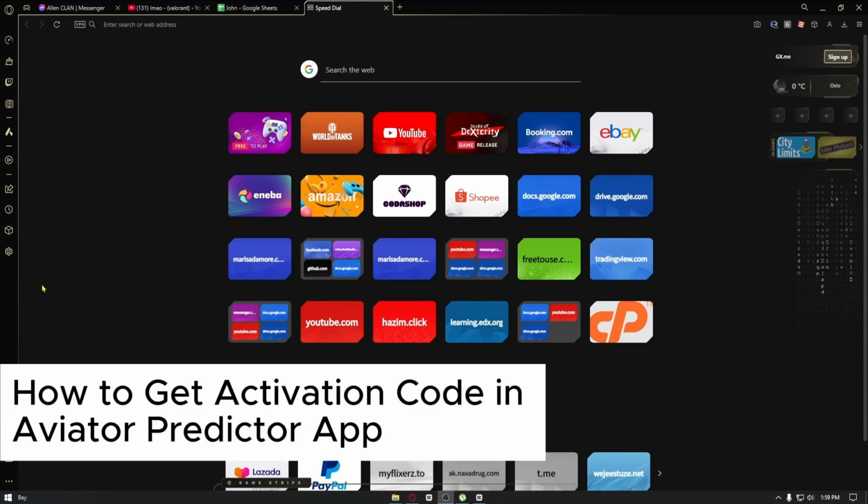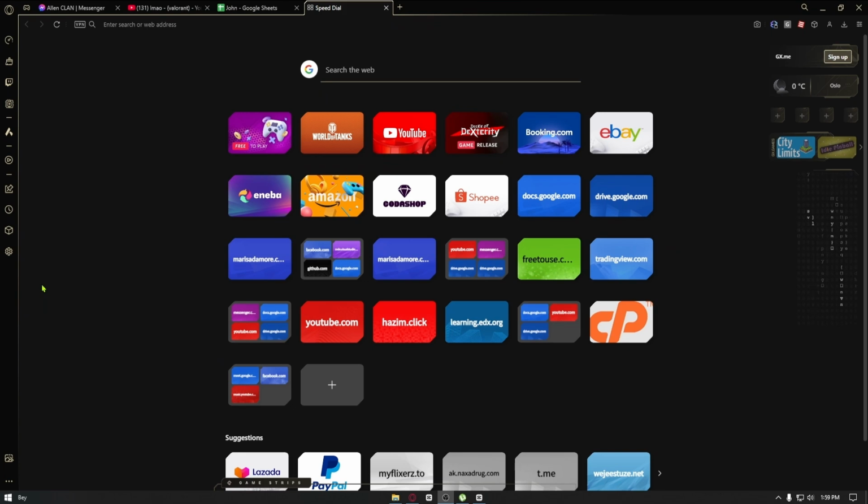How to get activation code in Aviator Predictor app. This is a step-by-step video so you can follow easily. So if you're new to the Aviator Predictor app or you are just trying to activate the app, we'll guide you on how to do this.